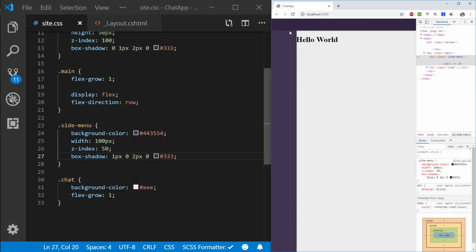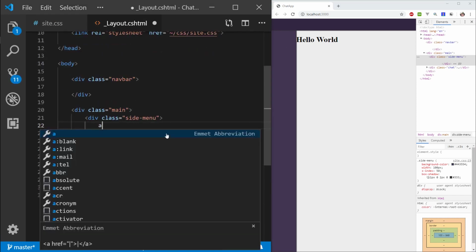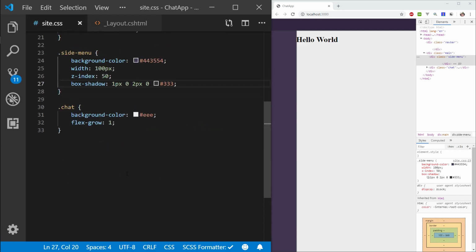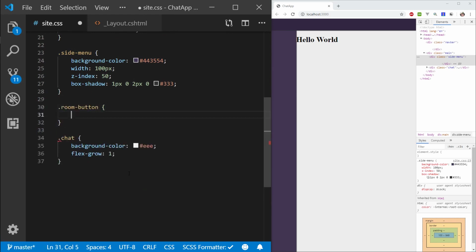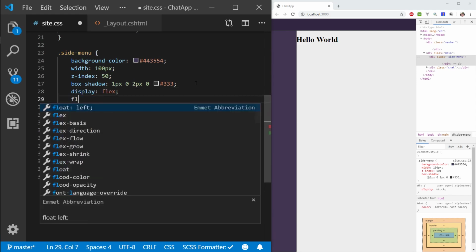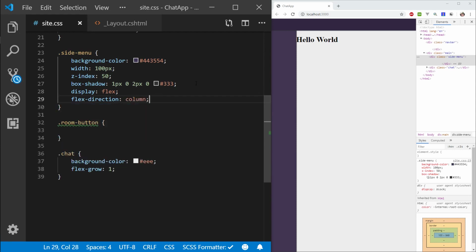So what I want to do now is have some buttons on my menu. So I'm going to go ahead and put those there. Let's make a link. There's going to be no href, so we can put a pound sign. What I want to give this is a class of room button. So it's a room button. Let's put this below the side menu. Again, for our side menu, I want to say display flex and flex direction column, so everything is going to be going downwards, okay?